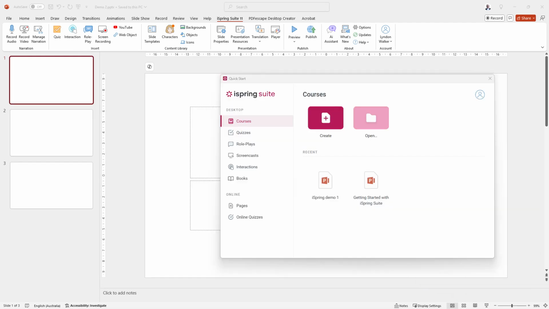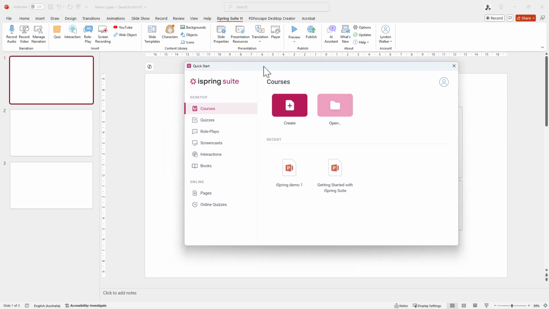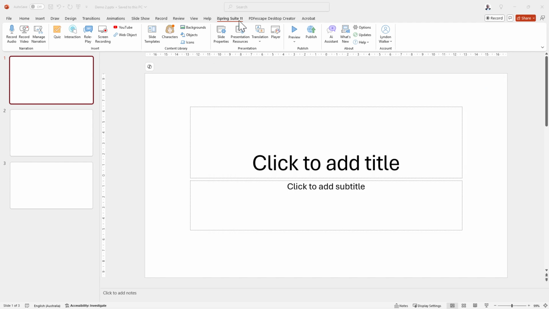Once we've downloaded and installed iSpring, we'll be able to access the features either through this little quick start menu or just within PowerPoint itself. It will add this iSpring Suite item to our ribbon in PowerPoint. Everything we want to do is within here.